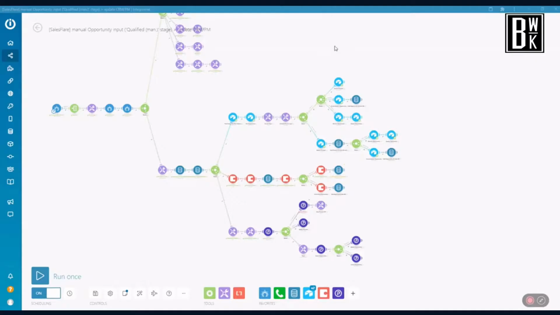Hi guys, Matthew here, just showing you how to copy modules from another scenario into another in Integromat. There are many reasons why you might do that, and in my case I'm doing it for consistency throughout scenarios. It's always good for fault finding.